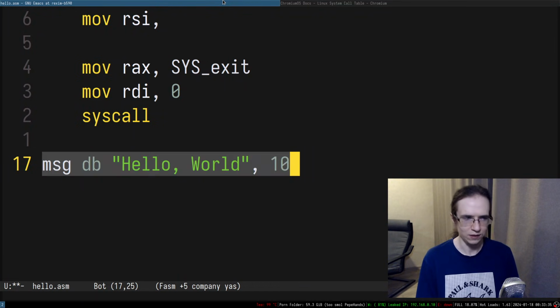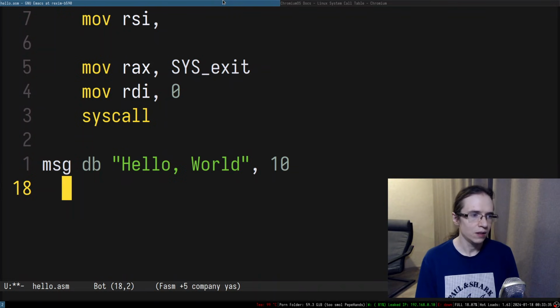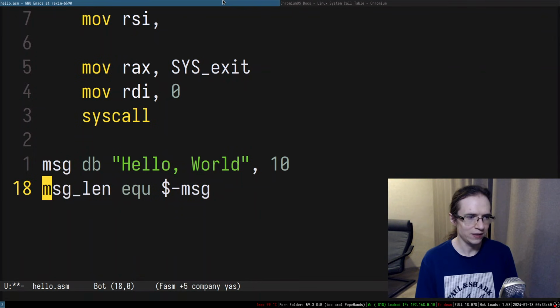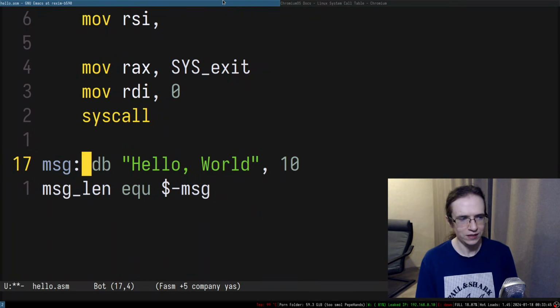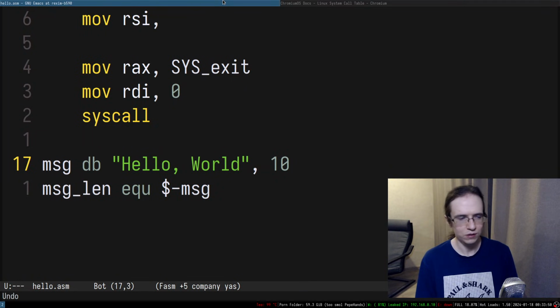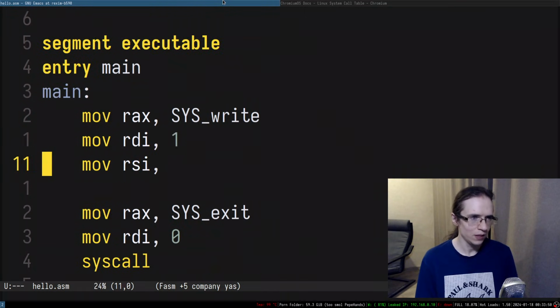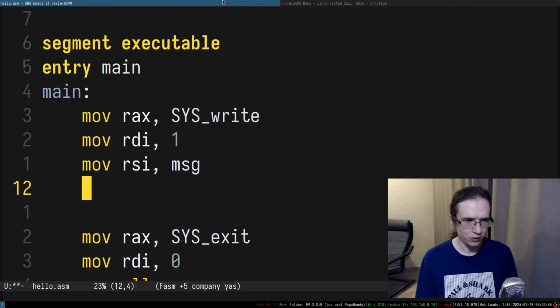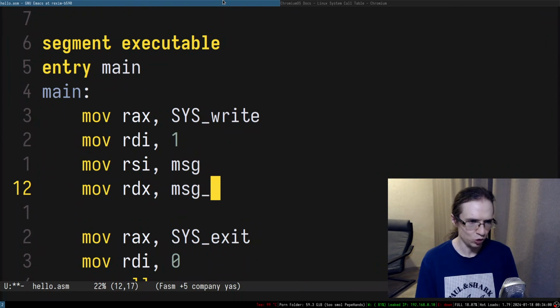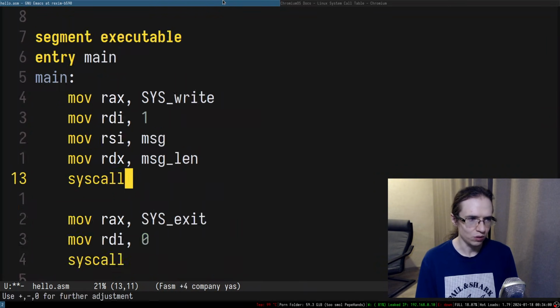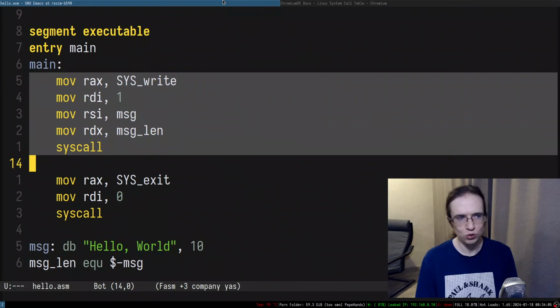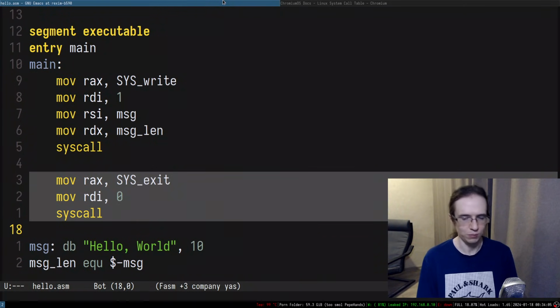We're going to also put a new line in here, and we also need to have maybe message len, which is going to be equal to this minus message, which effectively computes the size of this entire thing. I don't remember if you have to put this thing in here, but we'll see. Maybe you do have to do that. We put the buffer in here, and then the size of the buffer is in RDX, which is going to be message len, and we just call syscall. There we go.